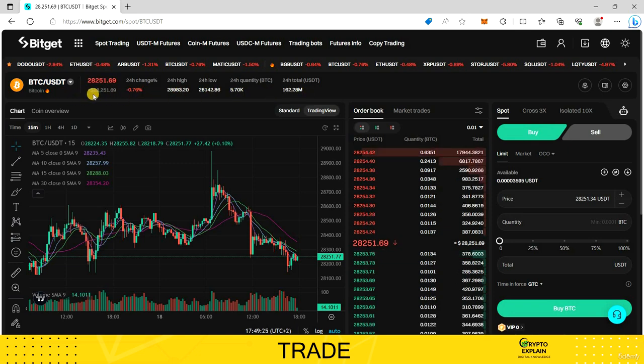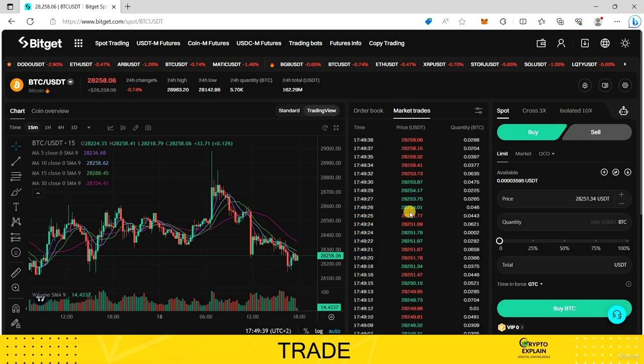In the top line, you will see an information panel about a given currency pair. Further in red, we will find a list of sales orders. In green, we will find a list of purchase orders. This moving list is the most recently completed orders. There are both sold and bought transactions here.